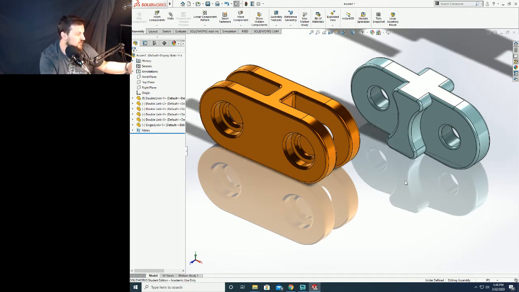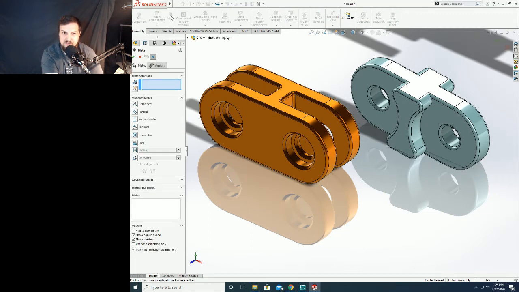I think I skipped ahead too far in the book. Yep. Okay. So now we're going to use a mate that is in the Advanced Mates tool. So if we click on our mate button again, we're going to access our mate tools and see we've got standard mates up here. This is the very top one. Right underneath that is advanced mates.